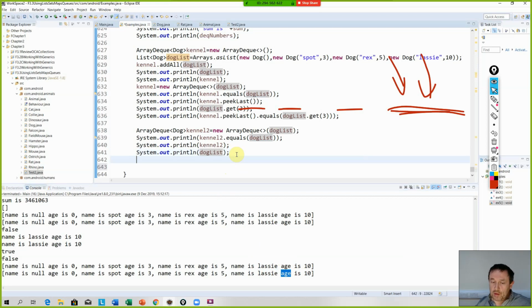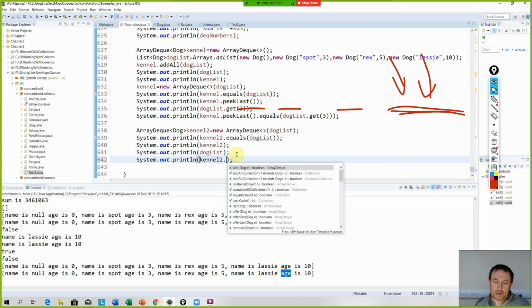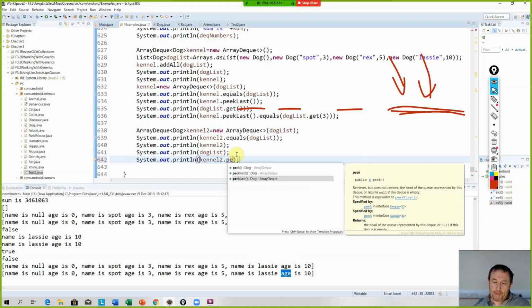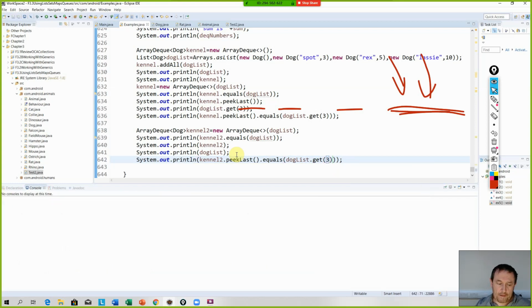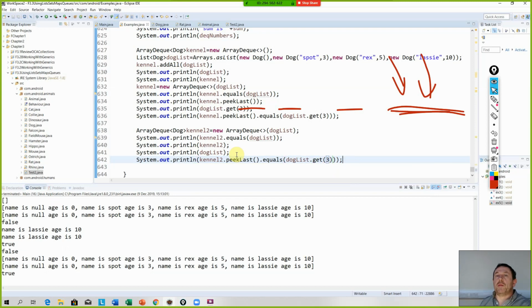All right. So if I go kennel2.peekLast equals dogList.get(3). Same dogs. Okay. So they're different lists that have got the same dogs. All right. They're different collection objects that have got the same objects inside them.